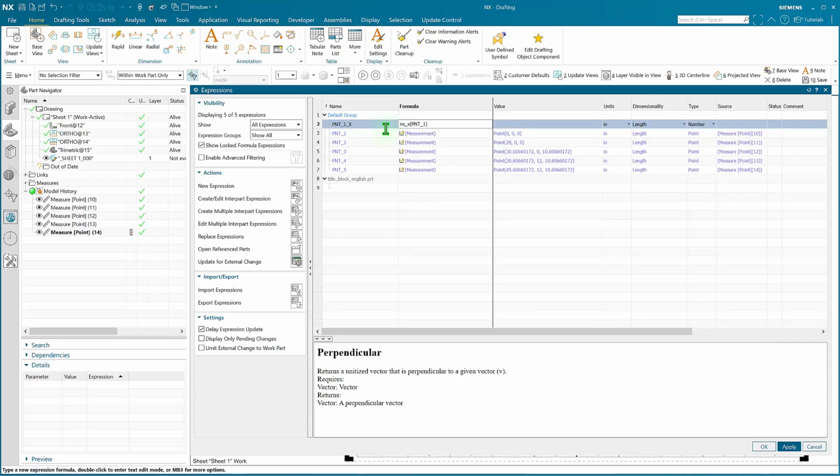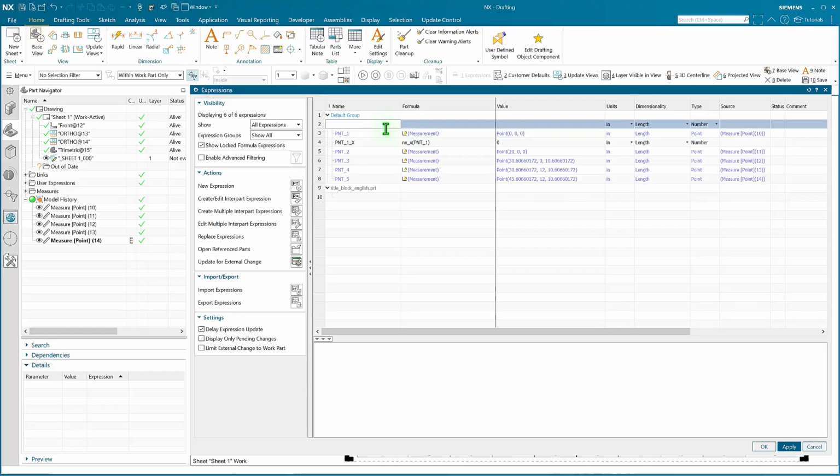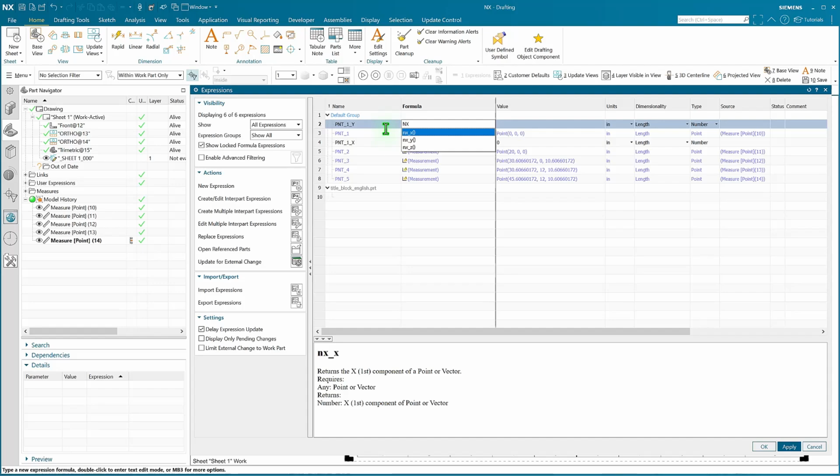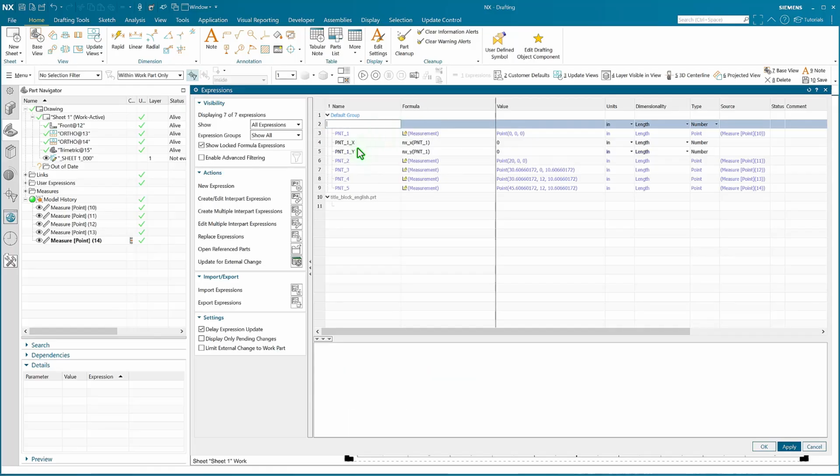So I'm going to do 0.1, and then I'm going to do the next expression just to show a second one. We'll call this 0.1_y, if I can keep my caps going. And then we'll start typing NX, and we see there's the function NX_y that pulls the y value, and we'll just pull the y value from 0.1. So we've got our first couple there, and we notice it's pulling the x and y values from 0.1.